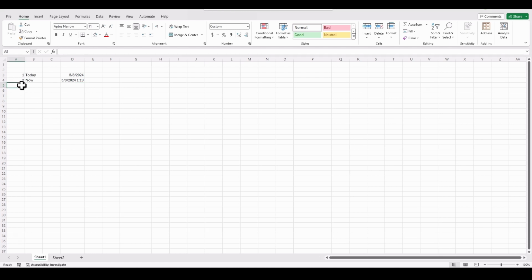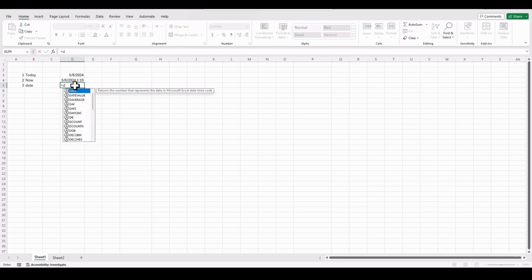We have the third function, that is DATE. The DATE function creates a date based on year, month and day values. For example, write equal DATE, open parentheses, then it requires some arguments. For the year, let's write 2023, comma. For the month, let's write 5 for May, and for the day, let's write 23.